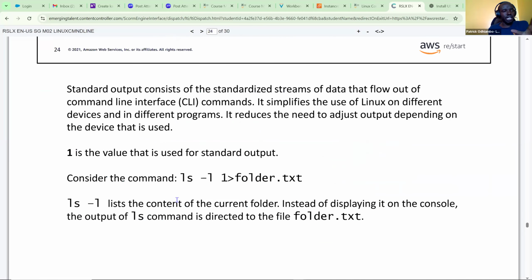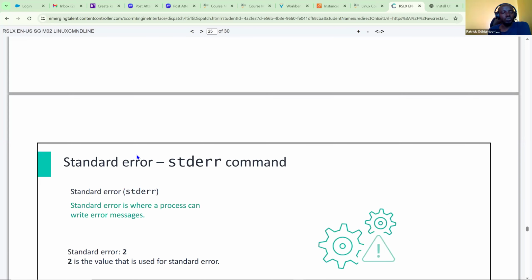But let us read the notes first. Standard output consists of the standardized streams of data that flow out of command line interface commands. It simplifies the use of Linux on different devices and in different programs. It reduces the need to adjust output depending on the device that is used. So 1 is the value that is used. And then we've looked at that command, and we've also said what ls -l will do.